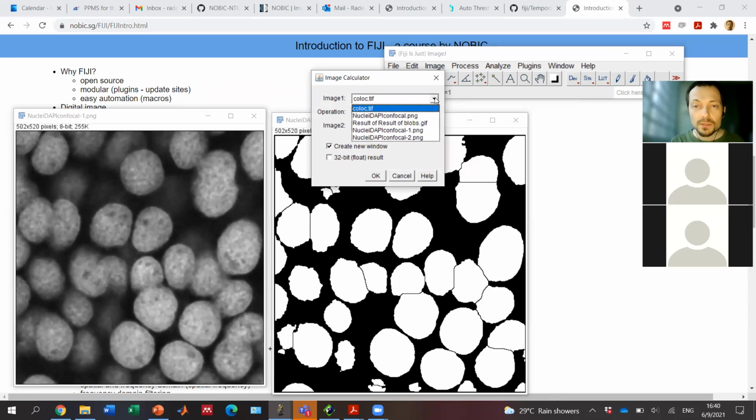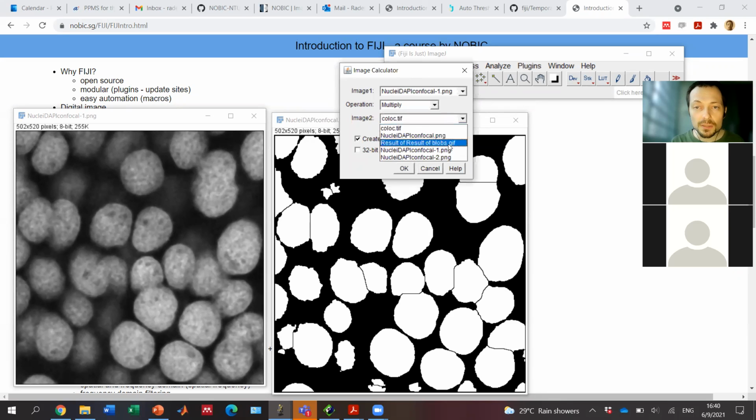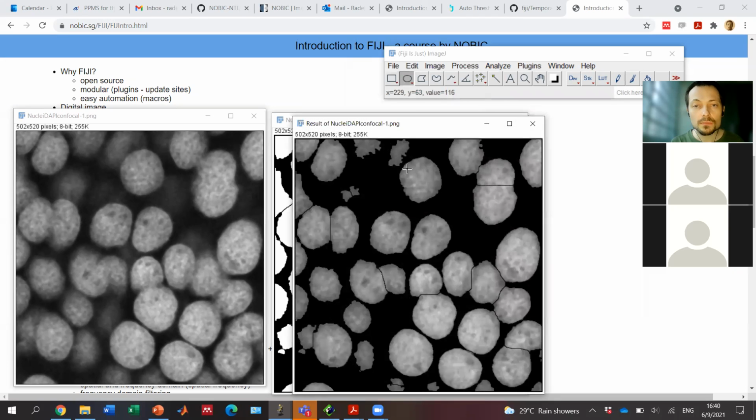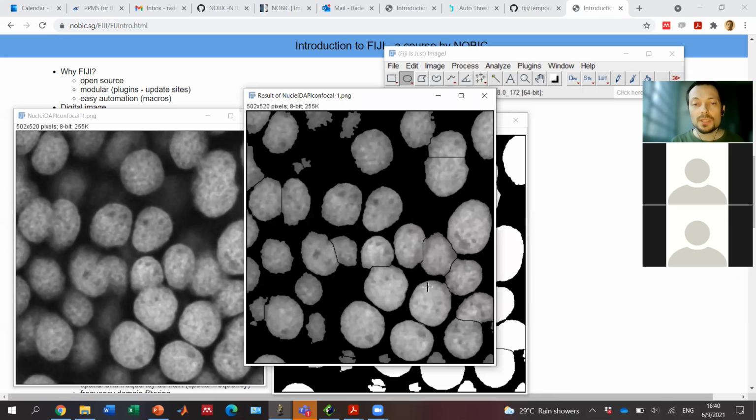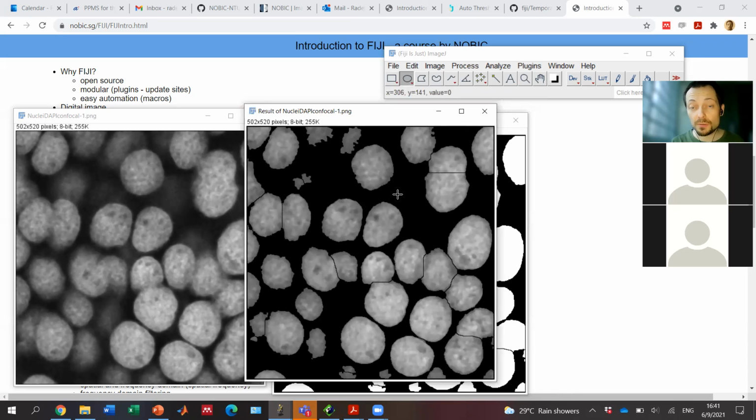I select DAPI confocal 1, multiply by DAPI confocal. I create a new window, and you see here is the original intensity, and here is 0.